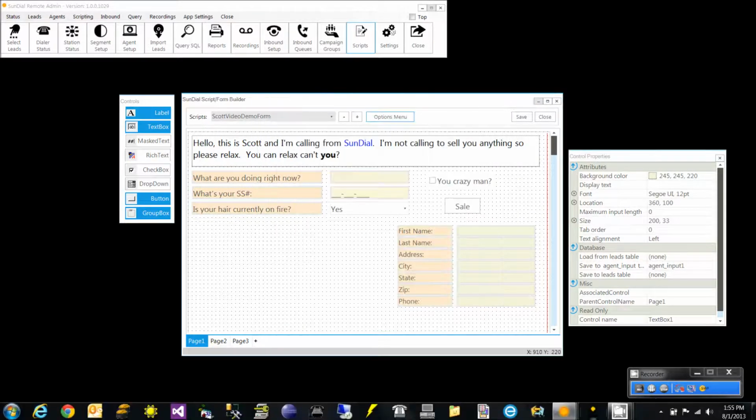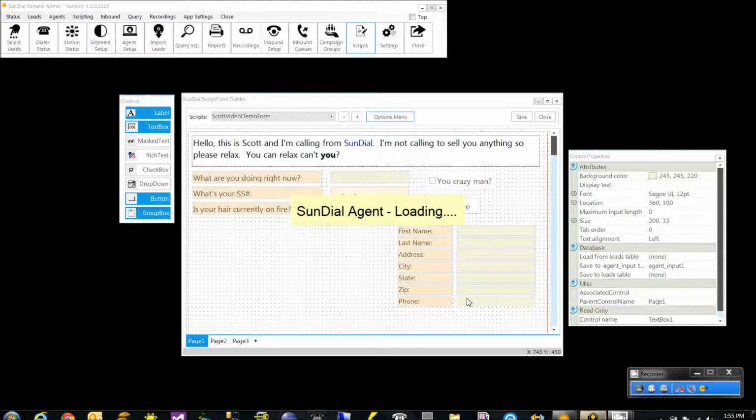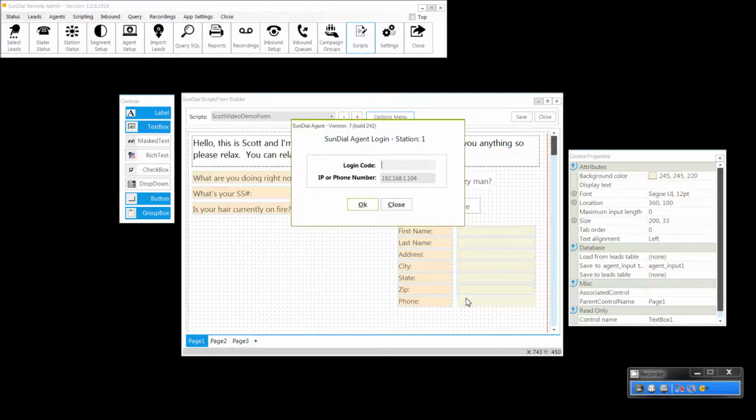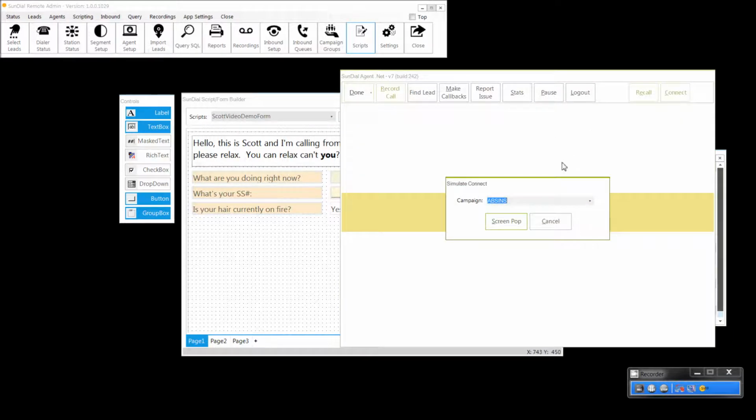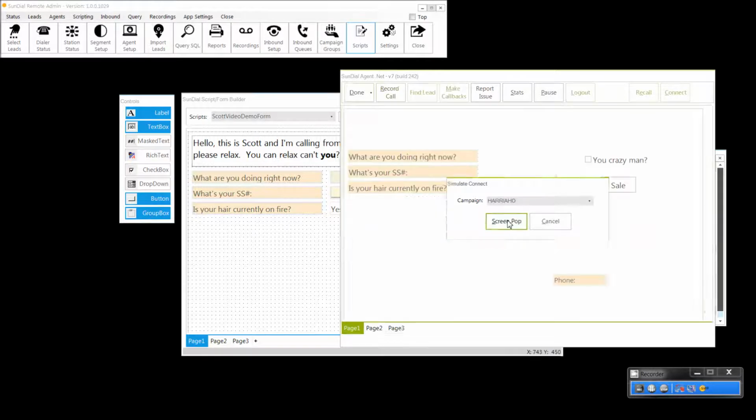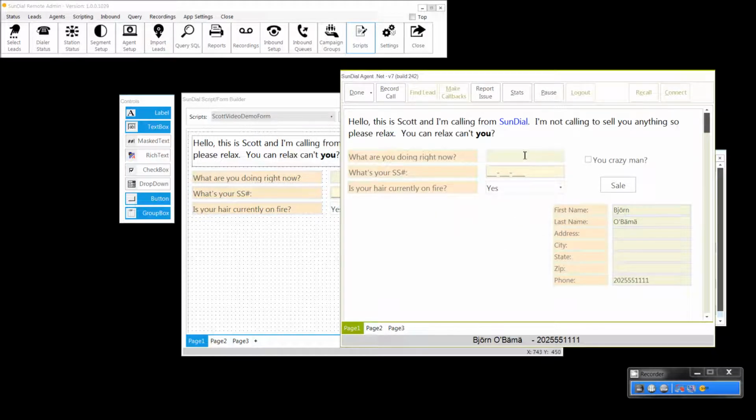I'll show you what happens if I simulate a connect. So I'm going to log into the new SunDialAgent.net as admin, say connect, pick the Harry Aho campaign, screen pop, and there we go. Here's the script that we just created. First name, last name, and so on, automatically populated. You can see the drop down information is there. You can see that the fields are restricted.